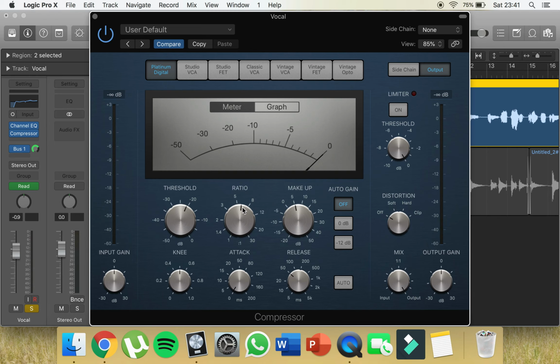The next one is ratio. Ratio decides how much the compressor is going to reduce peaks, and how it does this is by combining with the threshold. So you can see, for example, I have it at 6:1, but if we put it to 2:1, because it's going to be easier maths for me, if a sound goes over -21 by 1 decibel, it is going to reduce the sound by 2 decibels because it's 2:1.